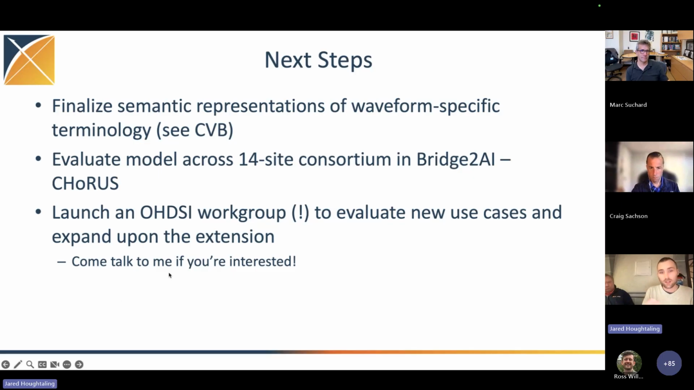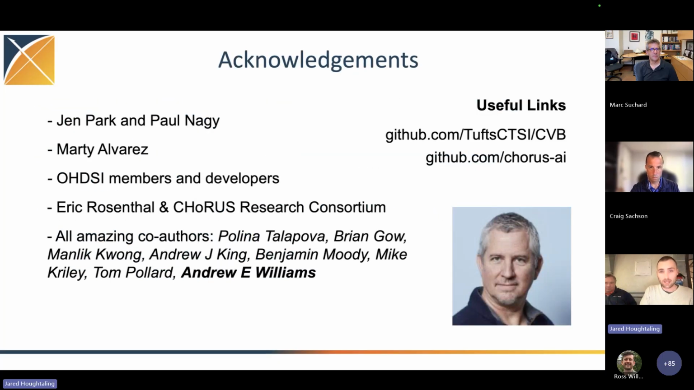I mentioned CHoRUS, we're evaluating this waveform extension across 14 different sites at the moment, of which I think 4 or 5 have already put their data in this extension, and we're running some different analytical paradigms on those data. And then the last bit is launching an OHDSI working group. We put together already some OKRs and an overview document that we're planning to propose. And I would love anybody who's interested in anything I just talked about, please come email me or reach out, and I would be happy to learn more and then get you involved in some of the starting steps there.